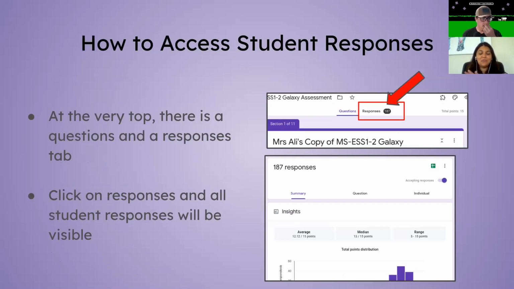Because even if you're sharing your Google form through Google Classroom, the responses are still going to be in the actual form itself. So you would have to open up your Google form, and on the teacher view, you would see at the top that it says questions and responses. You're going to want to click where it says responses, and you're going to see a circle with the number of responses you have. So on this Google form, I had 187 responses.